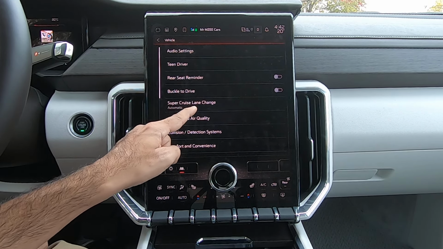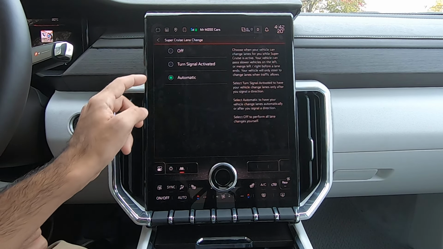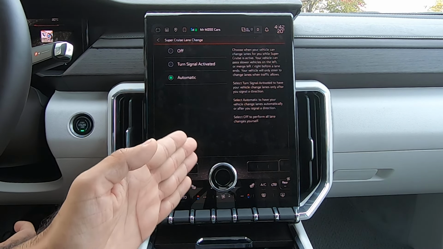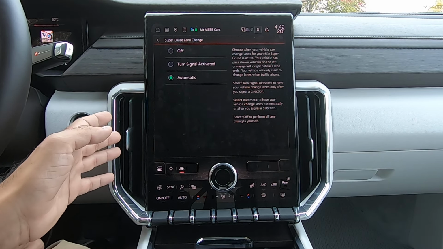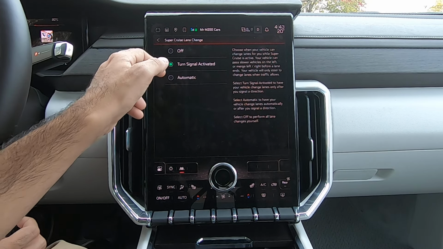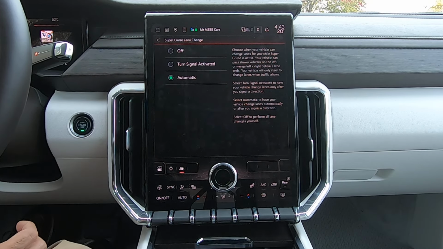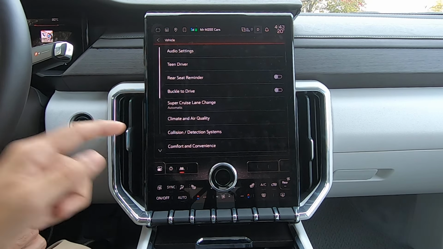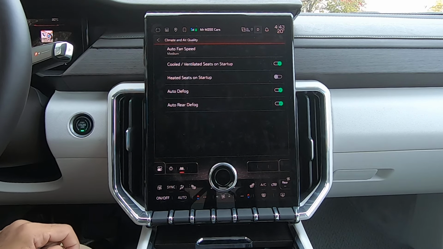Then the Super Cruise lane change, so if you leave it in automatic, it would automatically overtake the traffic and then come into the same lane again. Or when you put it in turn signal activated, so only when you signal the car to perform that maneuver, it will do that. I just left it in auto, it does very well. Then the climate and air quality.